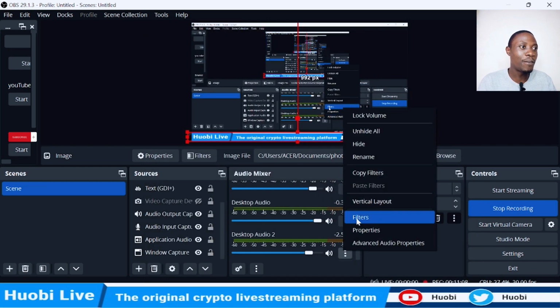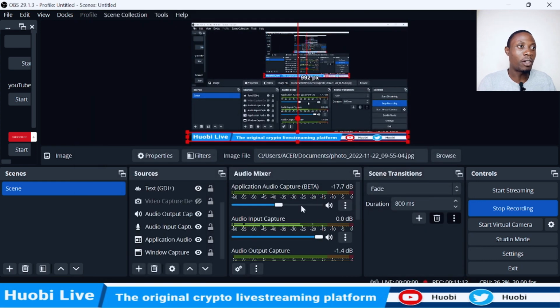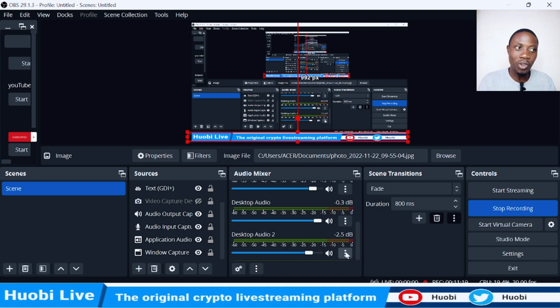So add every filter to every audio part which you have within the audio mixer. And when you've done that, you are cool already for your streaming. Everything's already wonderful and dope, I'm telling you.